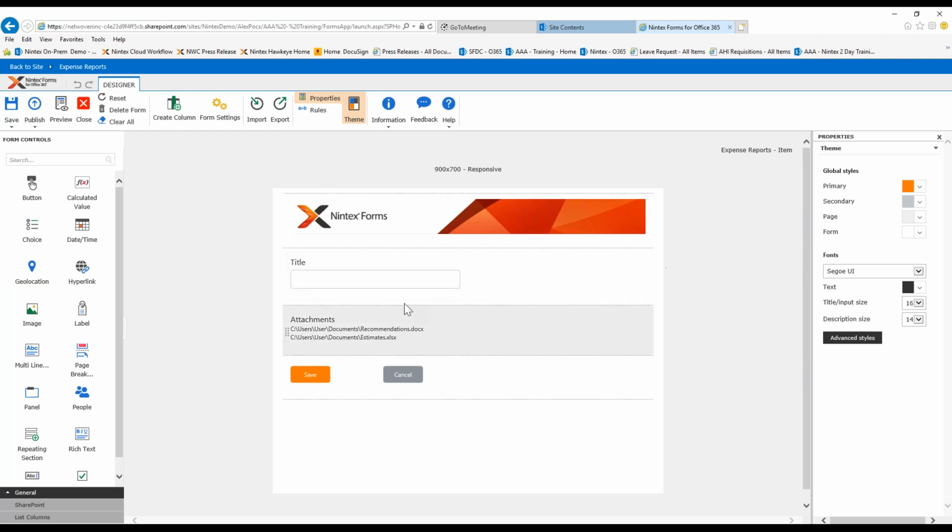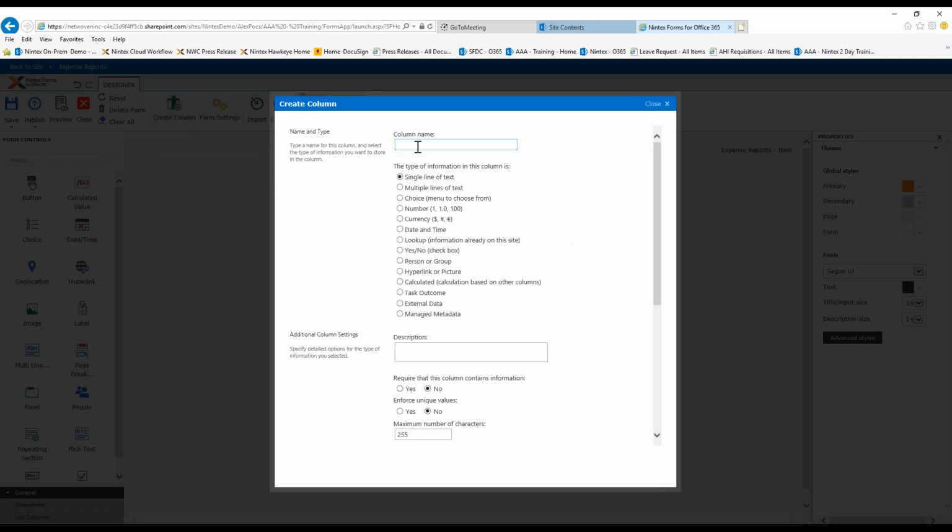But in a responsive form, we can make things a little bit wider, longer, whatever we want to do. In this expense report, I want two things. I want the title, and I also want to know the total amount that was spent in the expense report. So I'm going to go up here. I don't have to go to SharePoint. I'm going to say create a column.